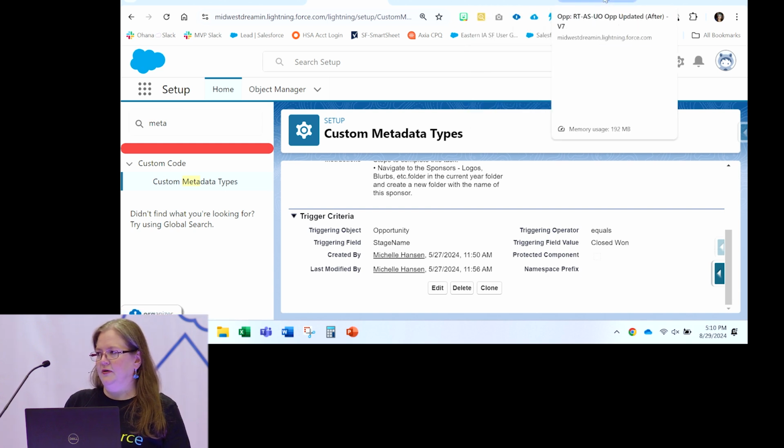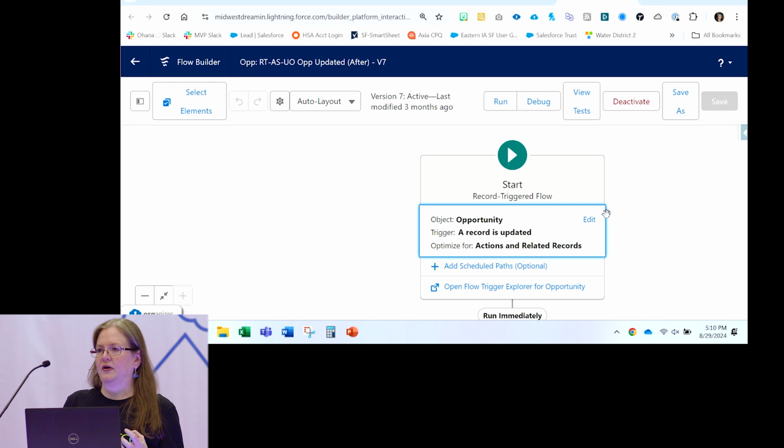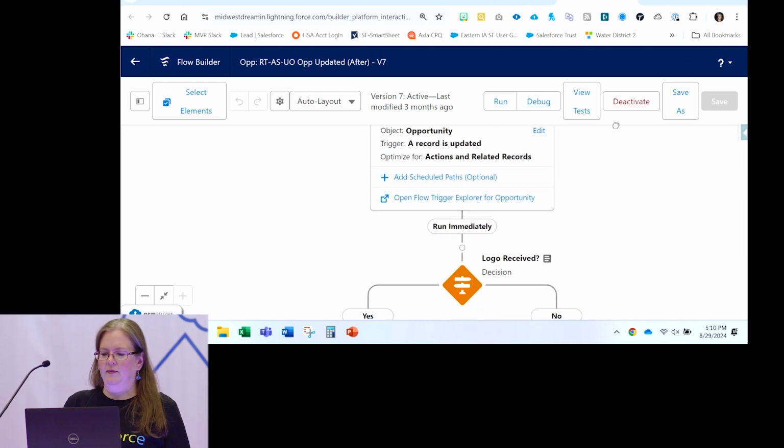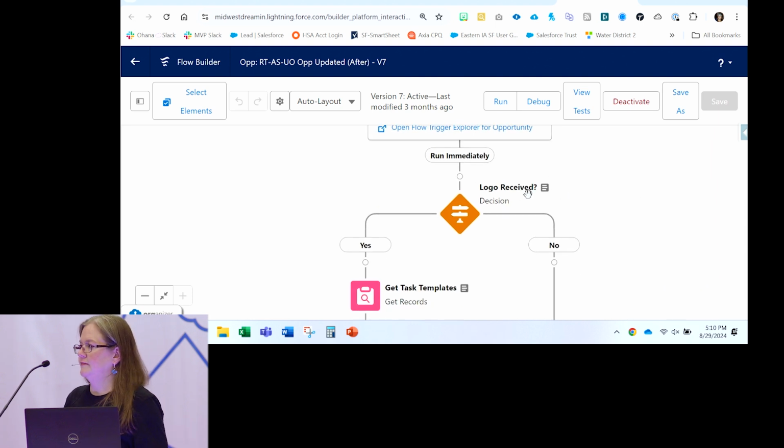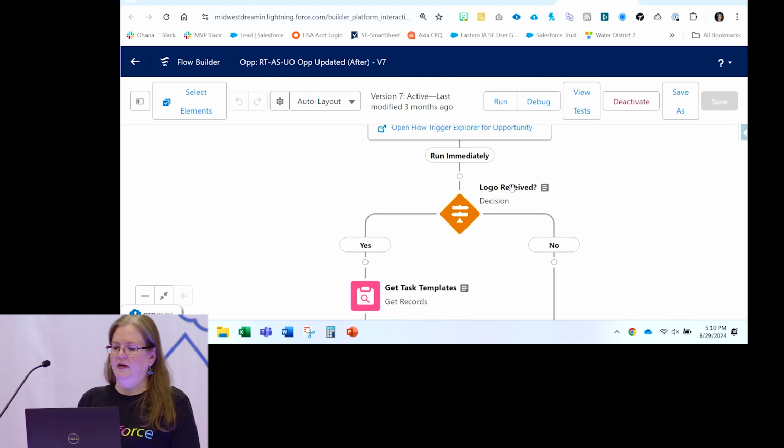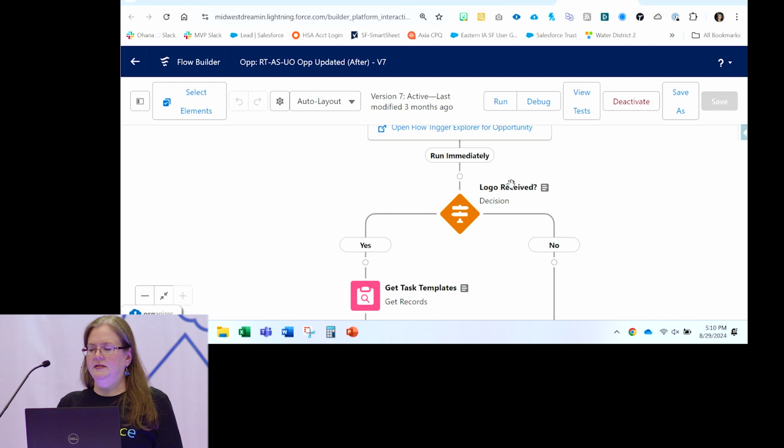So I've got 2 flows. Number 1 is my record triggered flow on opportunity. If we dig through here, I say, okay, did we get their logo? That was the first thing, right? Now I want to put them on our website. If that's the box on the opportunity that got checked, we're going to go down our yes path.